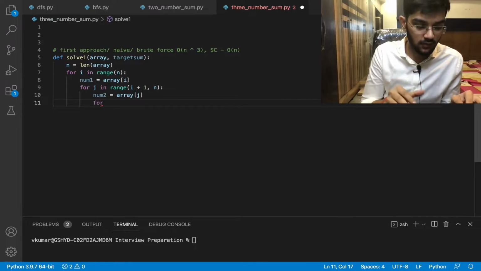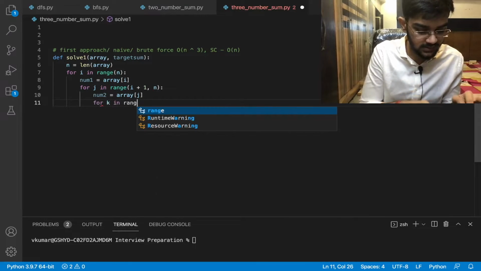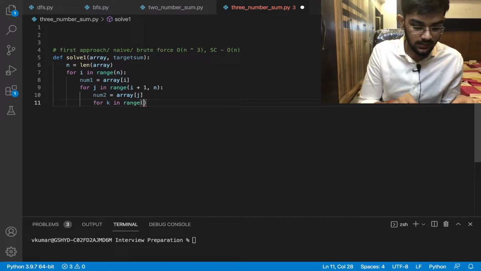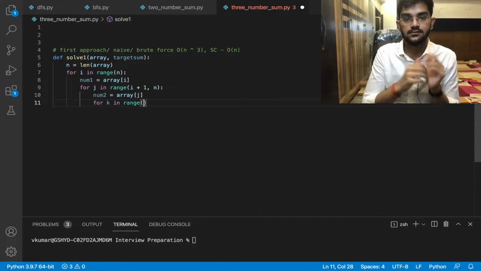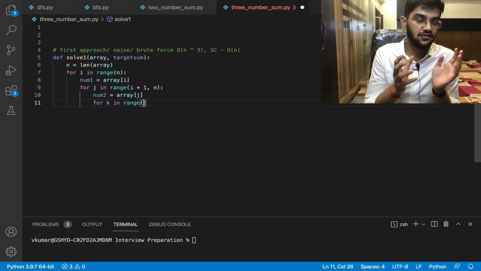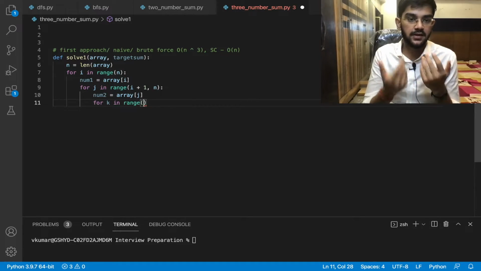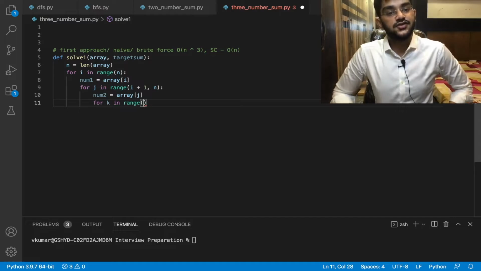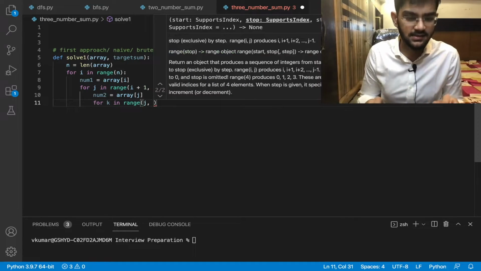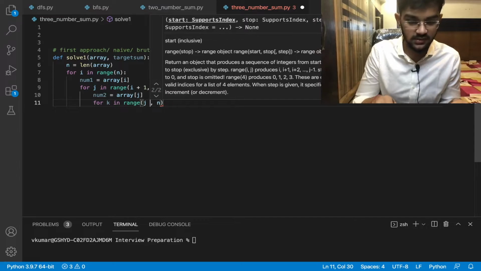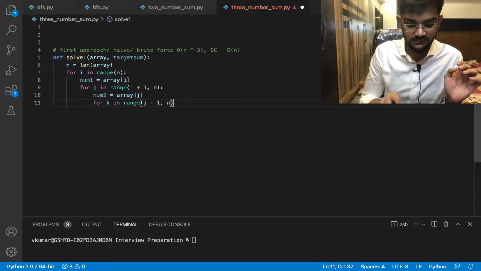I'll run a third for loop, so for k in range, what should it be? Should it be i plus 2, or j plus 1, or i plus 1? That's something you have to take care of. Pause the video and think about it. It's going to be j plus 1. Some might consider it as j plus n, but no, that's not the case. It should be j plus 1 till n.